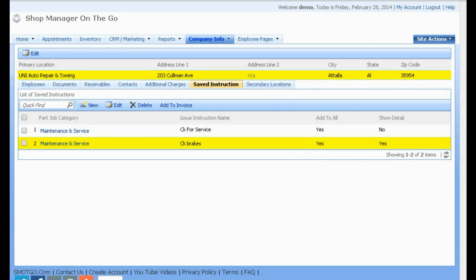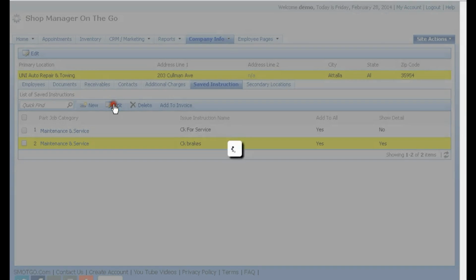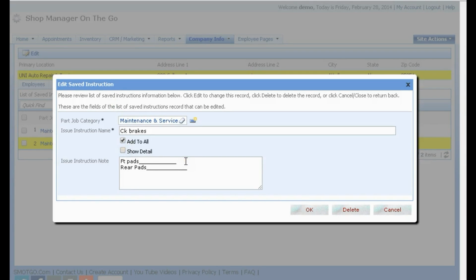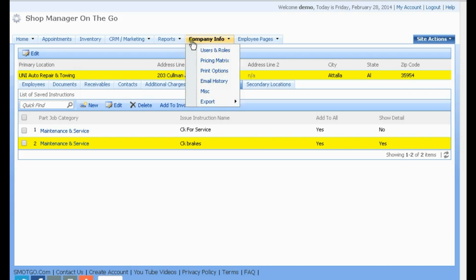Let's go back over here to save instructions. If we want to edit them, we can edit it. We can undo show detail, undo add to all, so it will stop adding that to all the invoices. Let's just leave all that alone. Let's go over to the next tab.